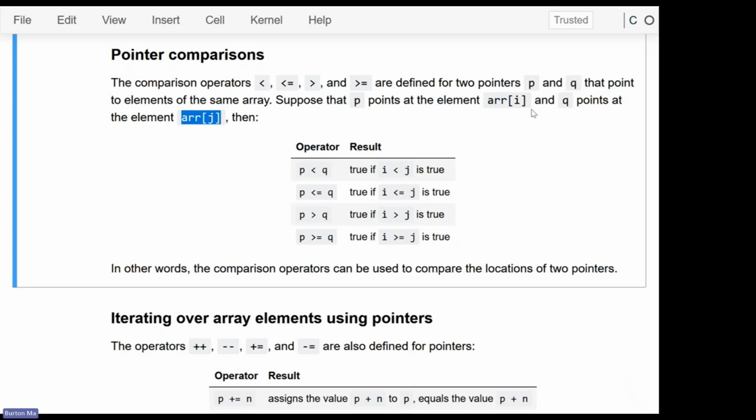So remember, you can also do that for any two pointers, P and Q. If P equals Q is true, then either you're pointing at the same element or they're both pointing at null. So you can also compare pointers for order.